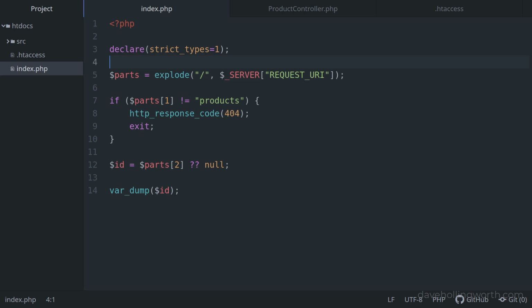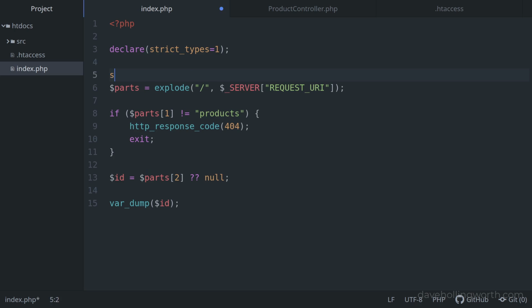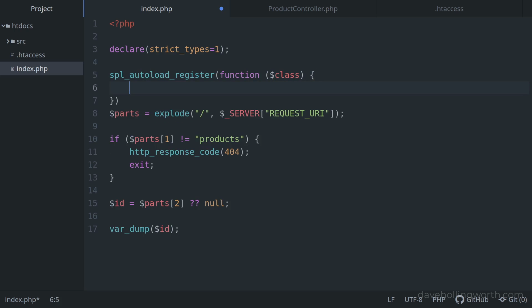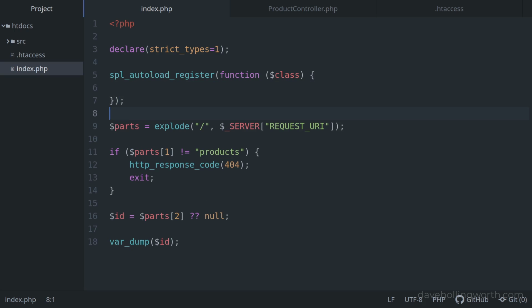Instead of explicitly doing this, as we'll be adding more class files later on, let's add an autoloader to load class files automatically. We'll do this by calling the SPL autoload register function, passing in a callback function that will be called whenever a previously unused class is referenced, passing in the name of that class as an argument. In the body of the function, we'll require that class in the source folder using the dir constant to reference the directory of the current file.